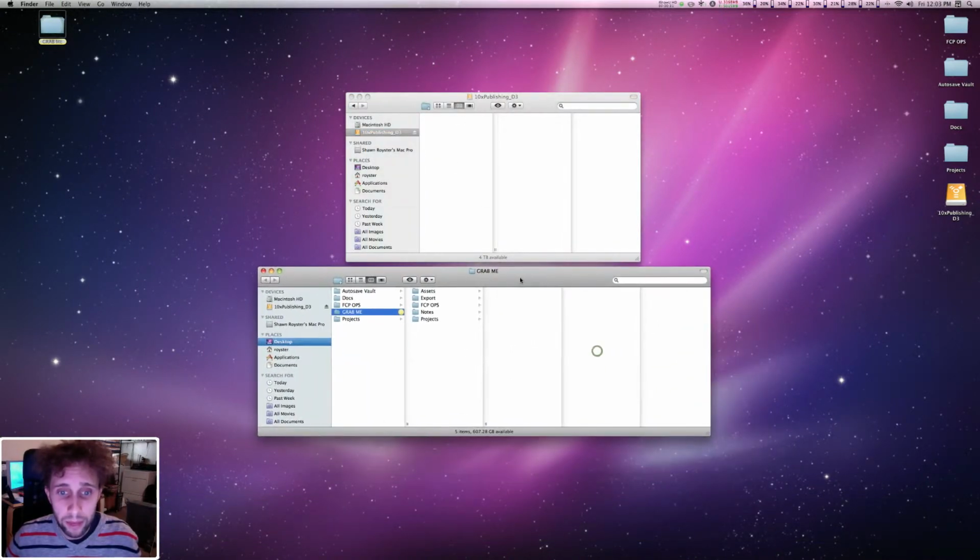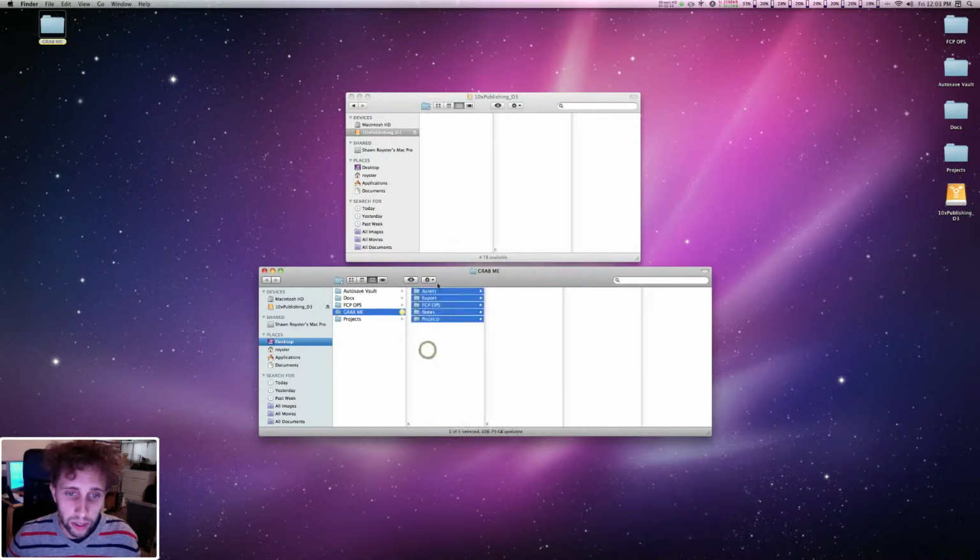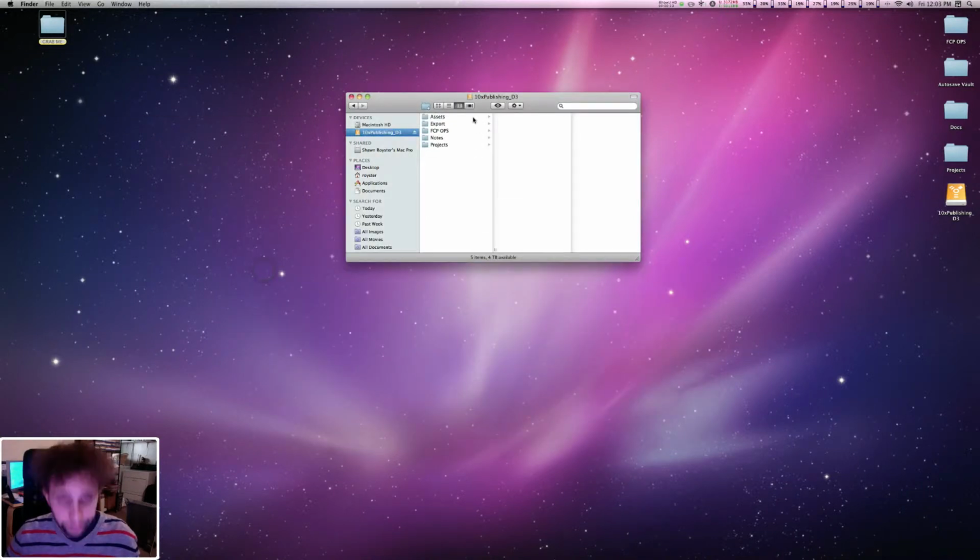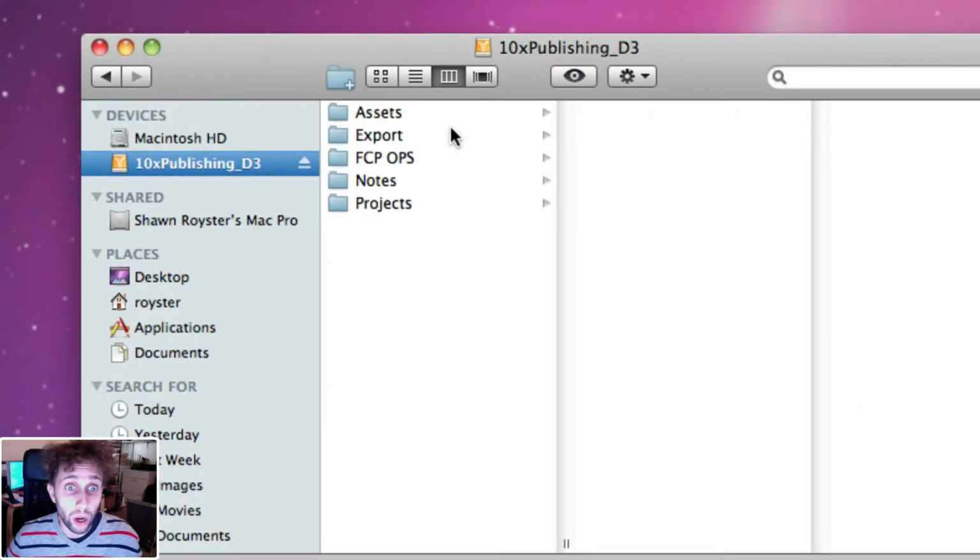I have a grab me folder where I've already put my pre-created folders and how I organize my hard drive. I just drag them in here and I'll go through these and explain this to you. So I've got my assets folder right here, and this is where I would keep music, graphics, slides, motion files, anything like that, any sort of assets that I'm using in my Final Cut project file.